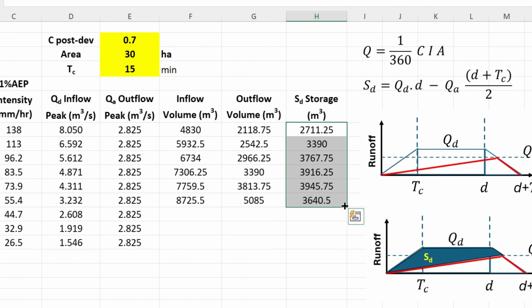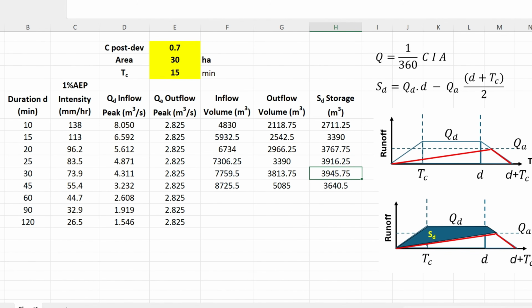So my target is basically the maximum ST, and as you can see, the maximum happens here. I give it a color, and that's for the 30 minutes duration. In other words, the critical storm duration for this detention basin is basically 30 minutes, meaning that this is the time that we need the largest capacity or largest volume in order to meet the requirement of reducing the inflow peak to the outflow peak. Here the target was reducing the peak of 4.311 to a peak of 2.825. And for that one, that's what I need.